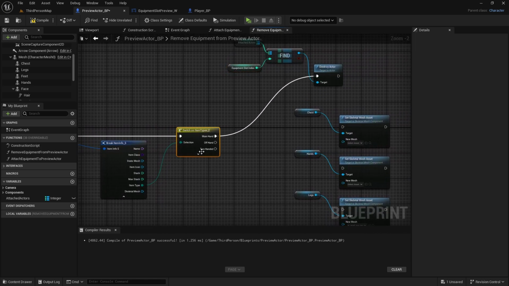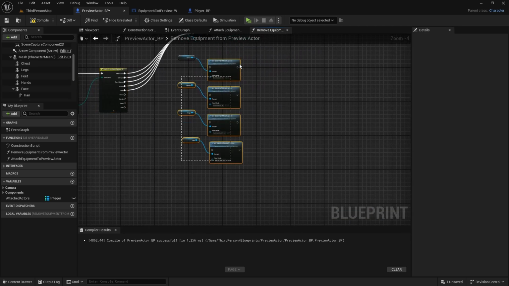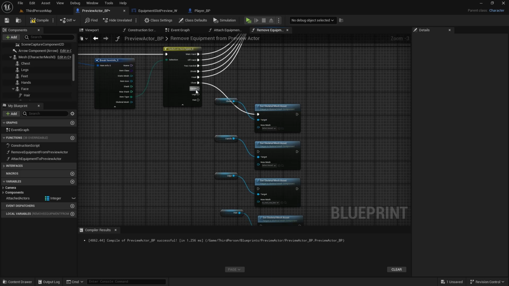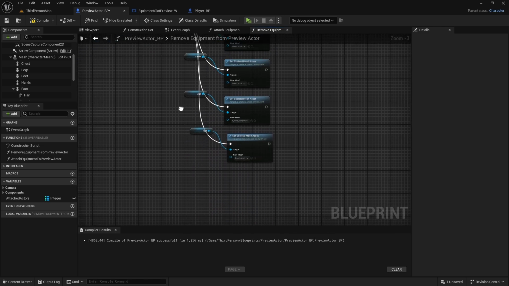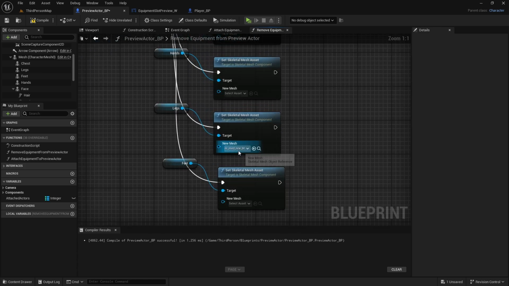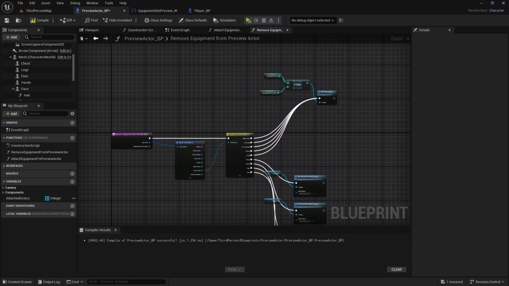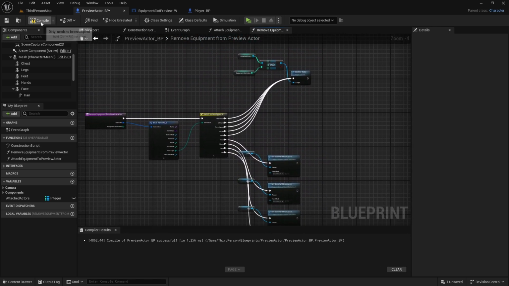So again, all of the item types that are equipping with a slot need to go here until head. And for unequipping the armor pieces, we just need to connect it to this one and set it to empty mesh. With one exception, which is legs, where we need to set it to yoga pants, which is already done because we copied it. And that's it. Compile and save.